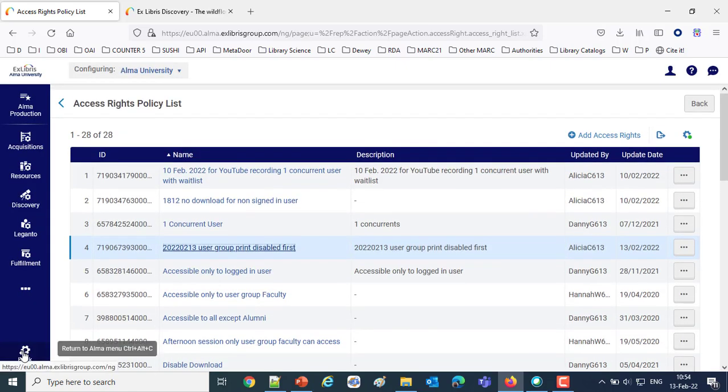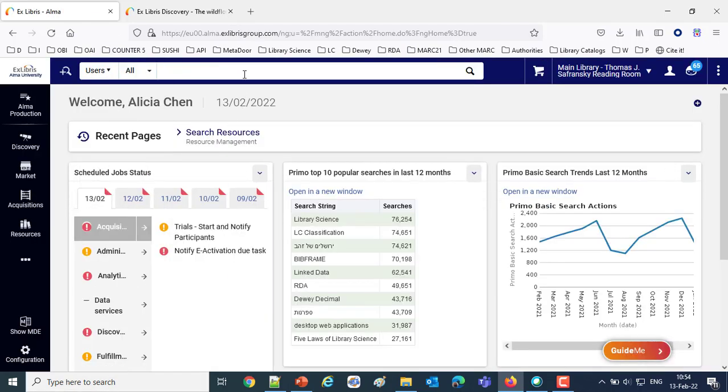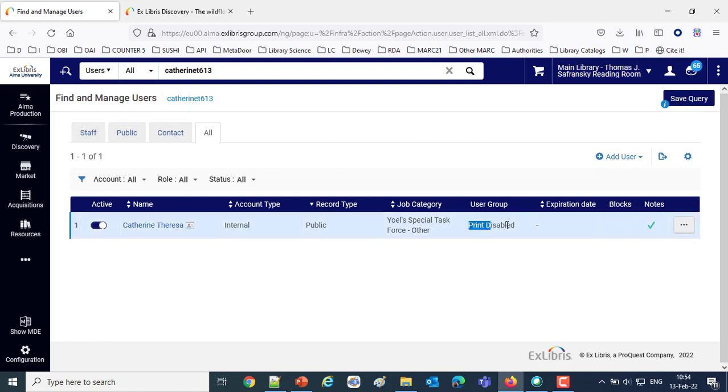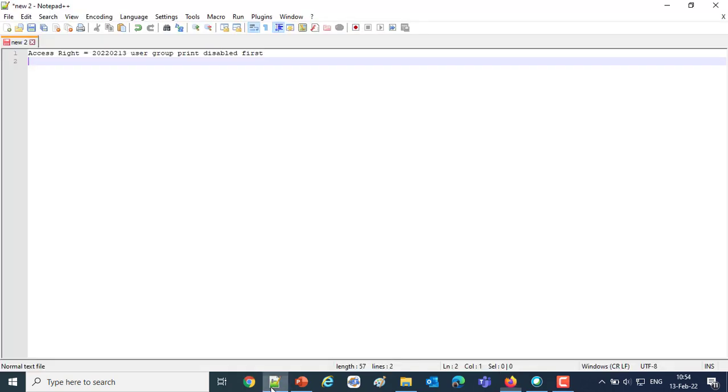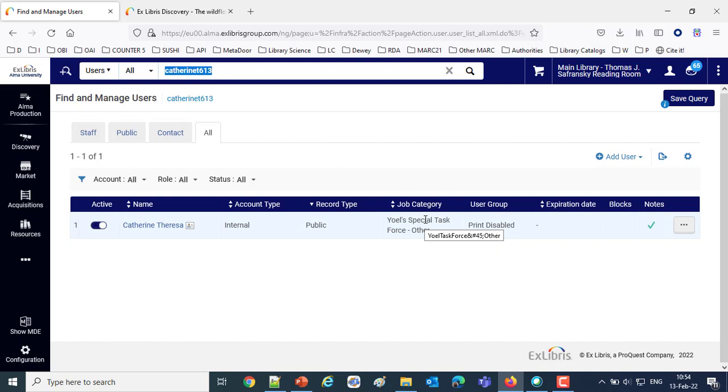Now we have a patron. Let's go back into Alma. So we have a user here, Catherine T, with user group print disabled. So let's put that also. We have a user who has user group print disabled. Then we need a resource which has the access right that we just made.